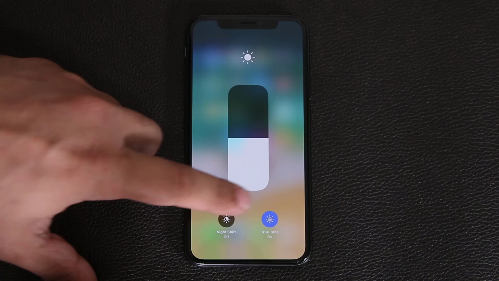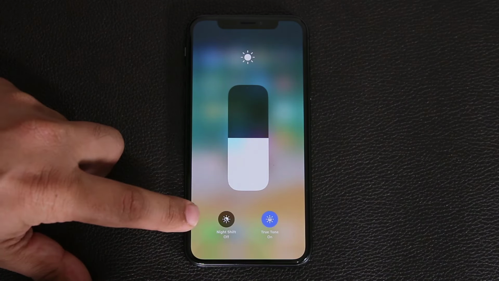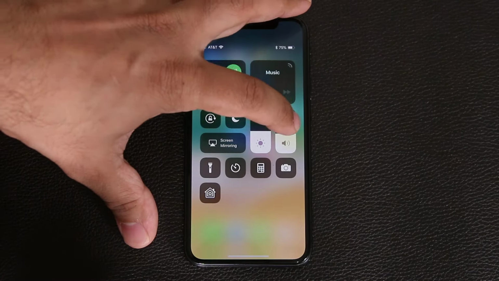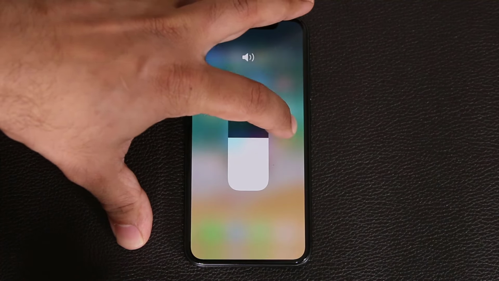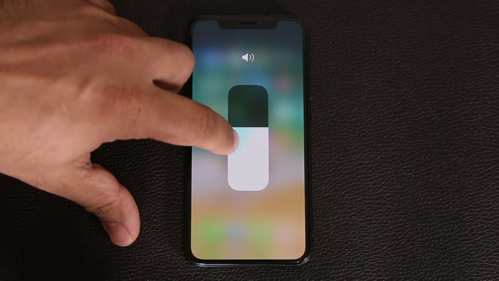I can turn on or off the True Tone display, or I can also turn on or off the Night Shift option. And then the same thing can be done with the volume. If you press and hold, it's called 3D Touch. It brings up that menu, the slider, and you can increase or decrease the volume on the go.